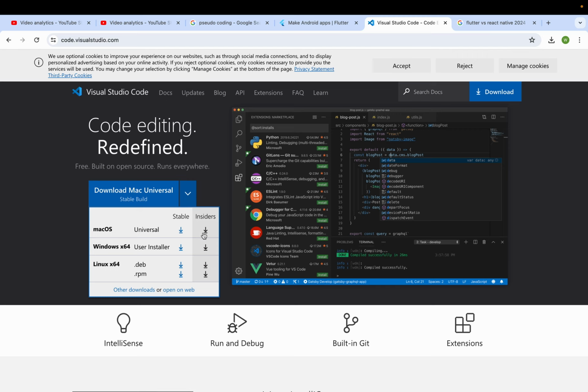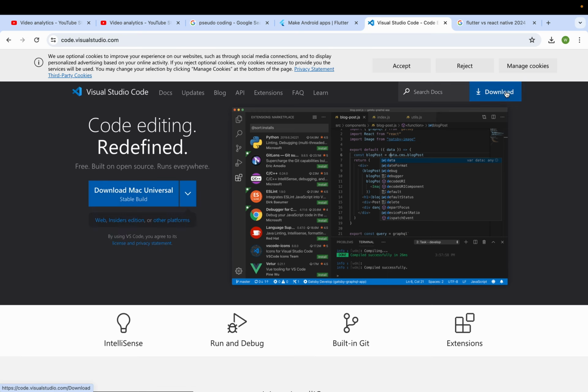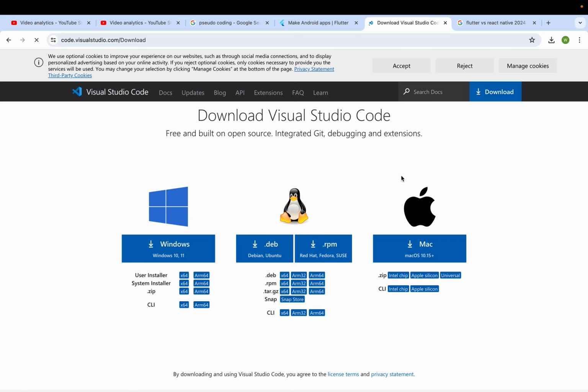If you're on Mac OS, you pick the one for Mac OS. If you're on Windows, you pick the one for Windows. On Linux, there's one for Linux. What it does is it tries to pick your OS, and then it gives you the first option. So it picked my OS. It says download Mac Universal. Cool.